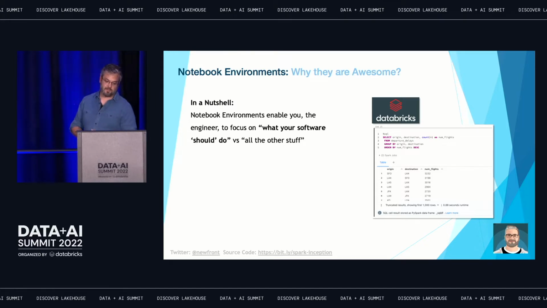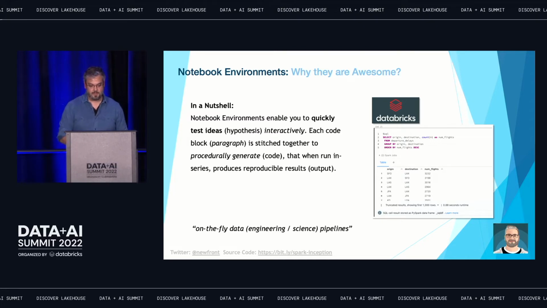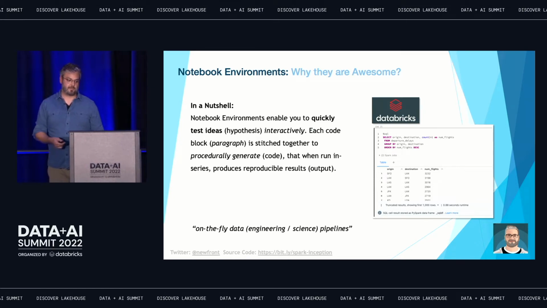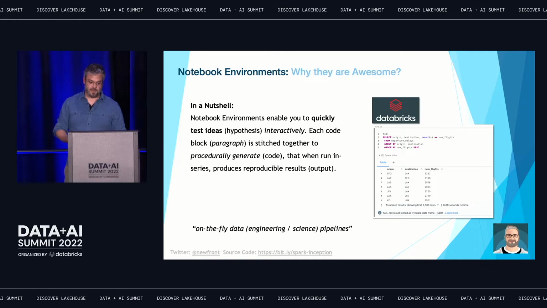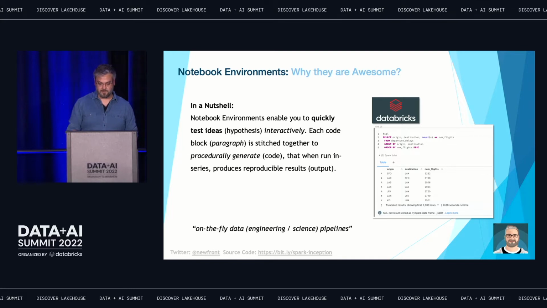So the environment itself allows you to focus on what your software should do versus all the other stuff that's difficult, like actually running and having compute. So it basically helps you save time. A notebook environment helps you quickly test ideas, going back to the scientific method: you have a hypothesis and you can test your ideas interactively. Interactively means you don't have to go back and compile, re-upload that whole entire wheel. That's why notebook environments are really cool. They can be dangerous, but that's also kind of fun.